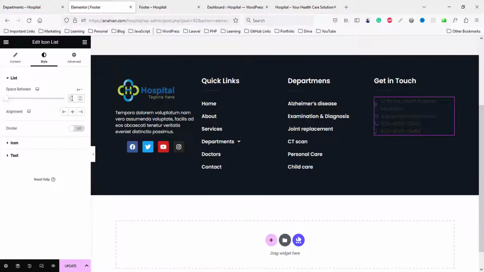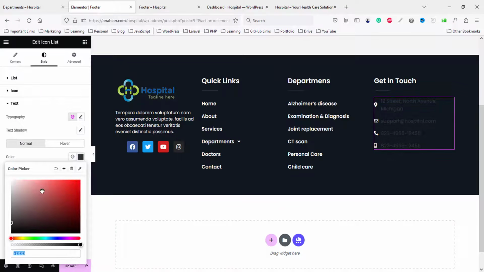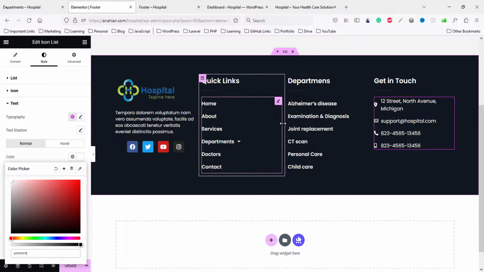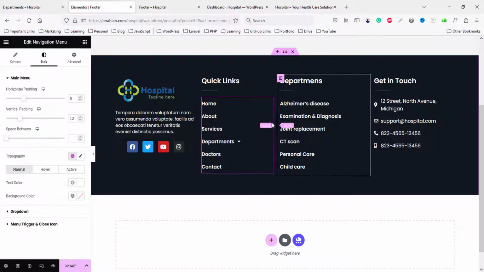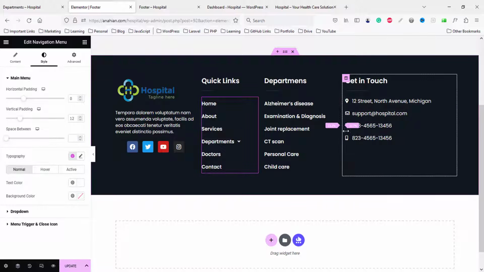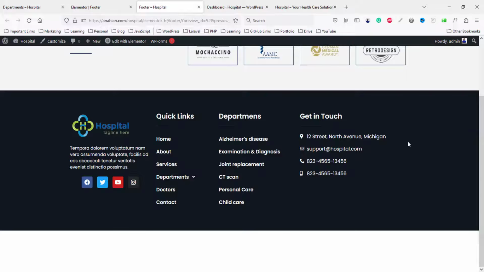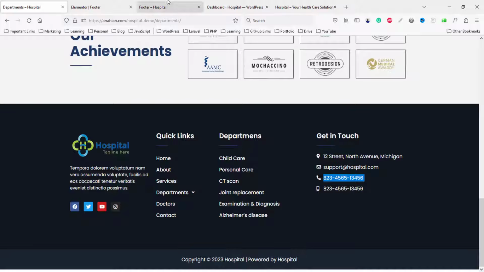Okay, go to style part, go to 10, spacing 15. For the icon, we can choose icon color white, and text color change to white. Okay, that's fine. We can decrease this column size like this and increase this column size. Now this looks more nice. Click on update and check. Yes, that's perfectly nice. And finally we have the footer part.